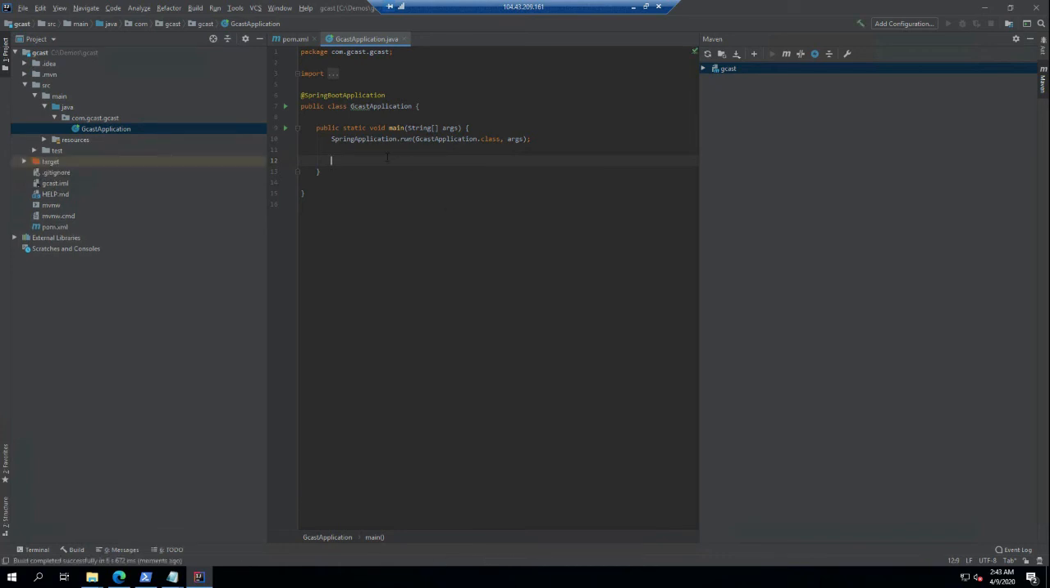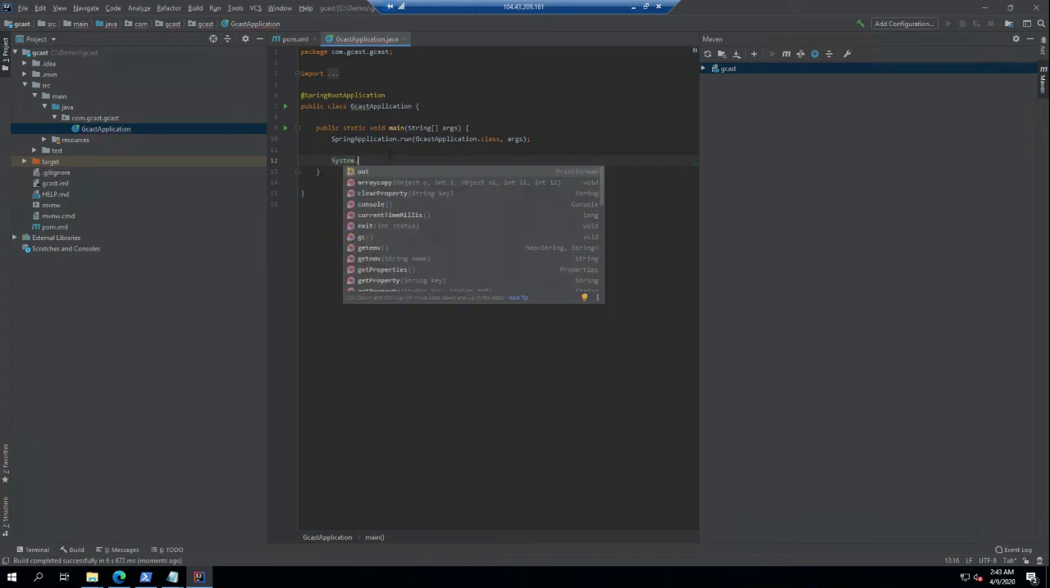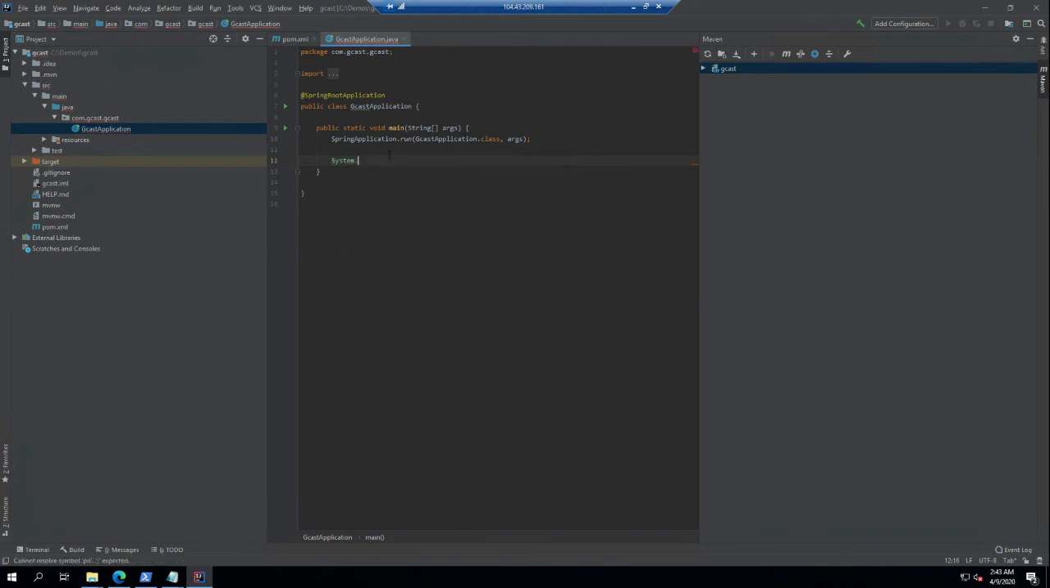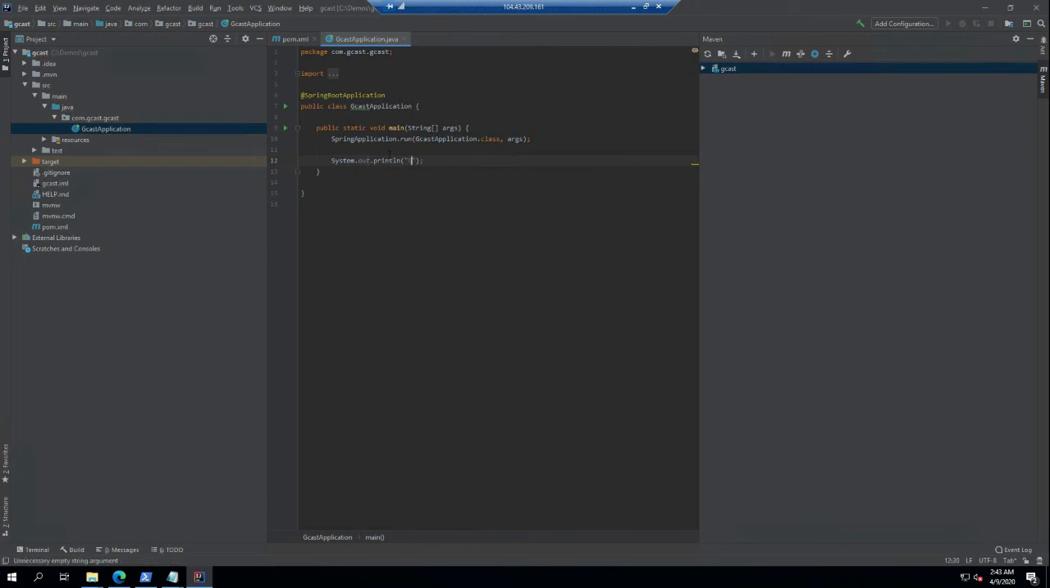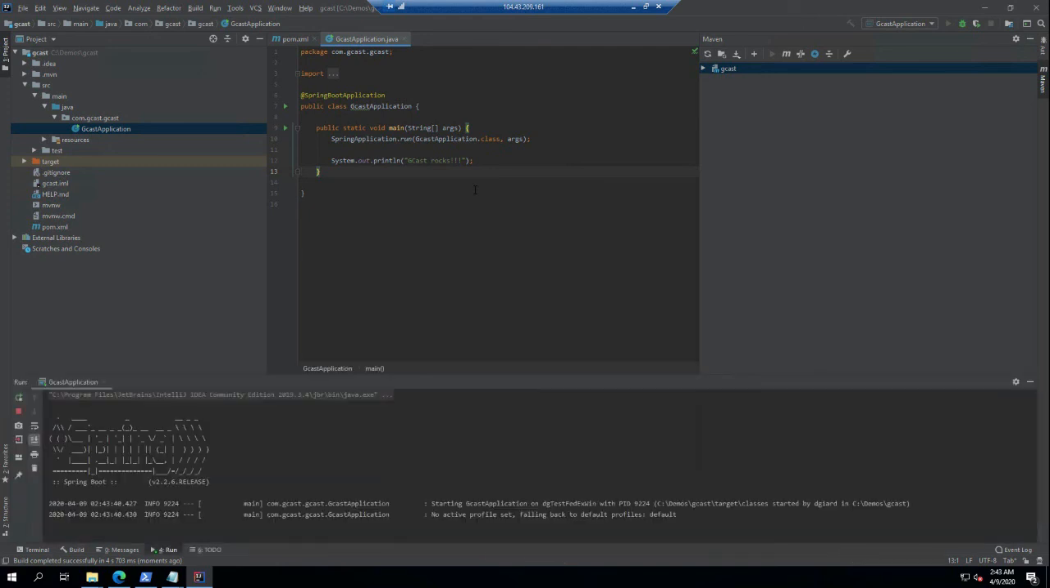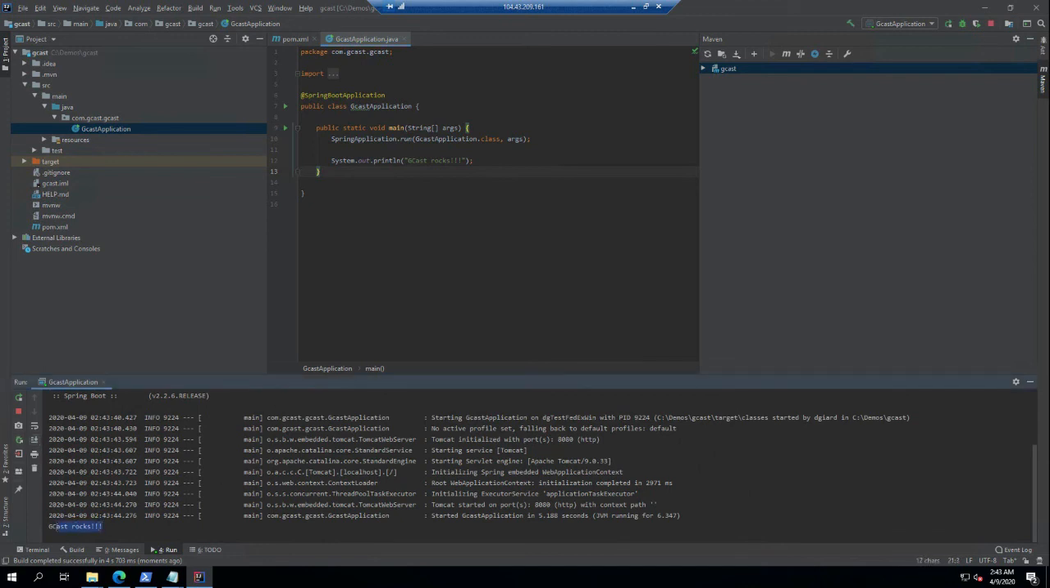Compiled successfully. And then just to have it do something, I'll do System.out.println("GCast rocks"). How about that? And then I'll run it, and then we'll be able to see that it actually will do not a whole lot, but just this. It'll print out a line. GCast rocks. So you can see that it is an actual Java application running and outputting something.